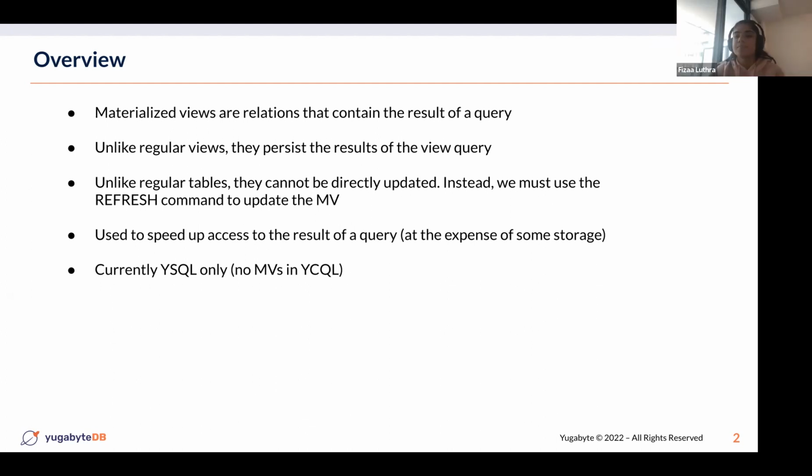Yeah, exactly. Got it. And I believe there are some relational databases like Oracle where the materialized view does get auto updated, but in Postgres you have to run the refresh command, right? Yes, exactly. Got it. Fantastic. Yeah, please keep going. Thanks. So currently, materialized views are only in YSQL and not in YCQL.